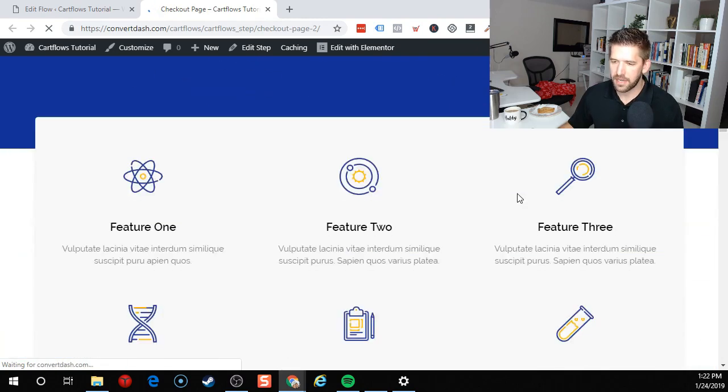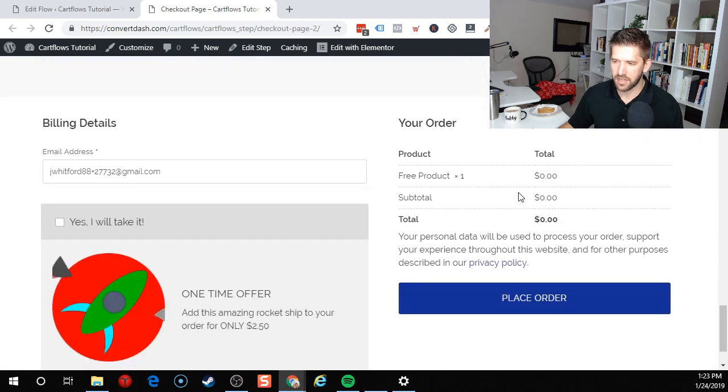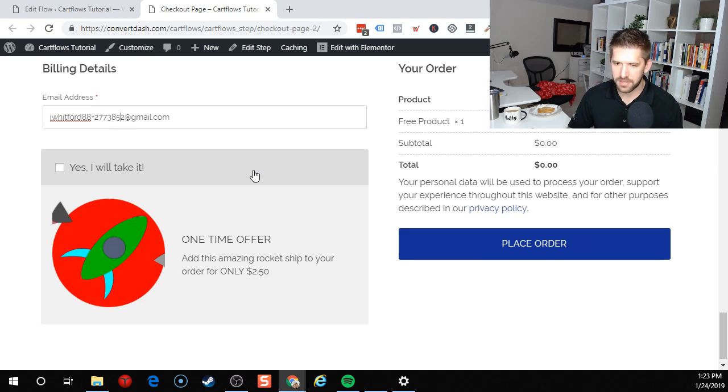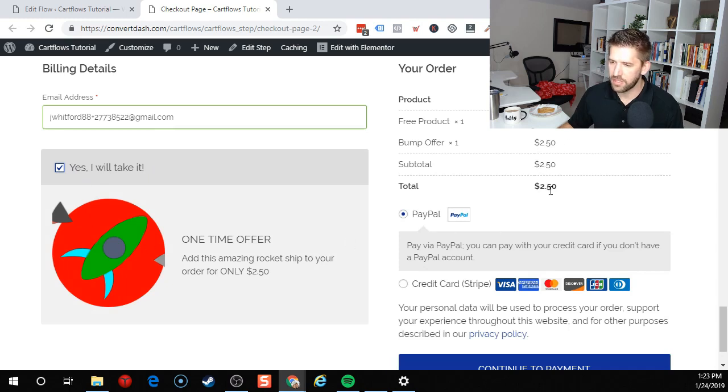So here's our engaging main headline, scrolling through. Gosh, what's this thing going to cost? Oh my gosh, it's free. It's $0. Fantastic. Let's again make a fake email. Let's say yes, we want to take this thing. Who wouldn't? So we're up to $2.50.